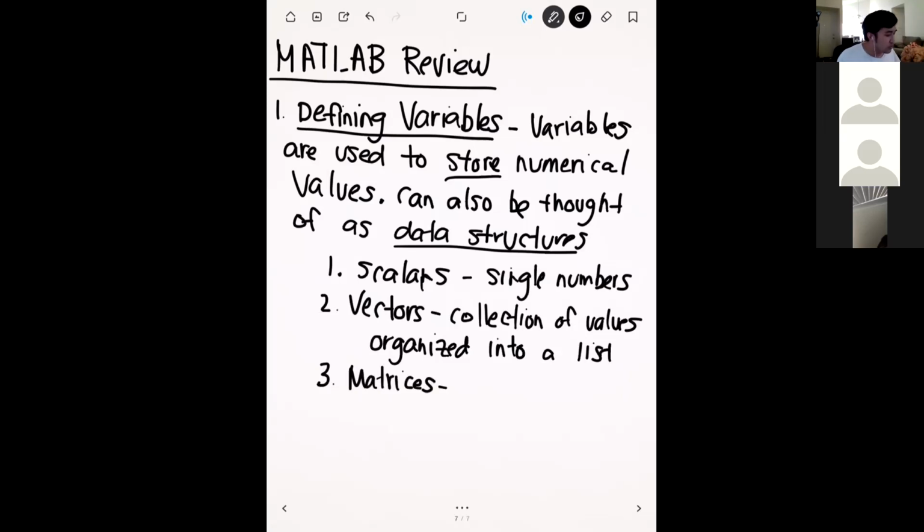And so last we have matrices. So a matrix is also going to be a collection of values, but instead of being organized as a list, it's organized as a 2D construct. So you guys know what matrices are. I try to give a definition, but just use your intuition for what a matrix is.